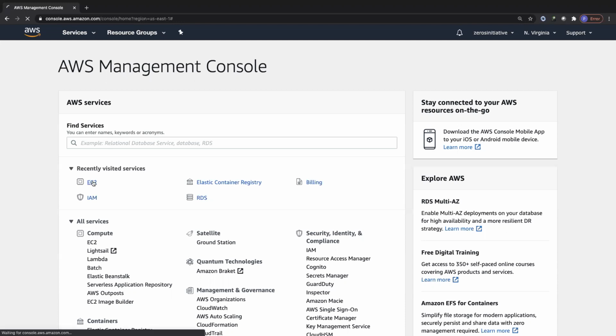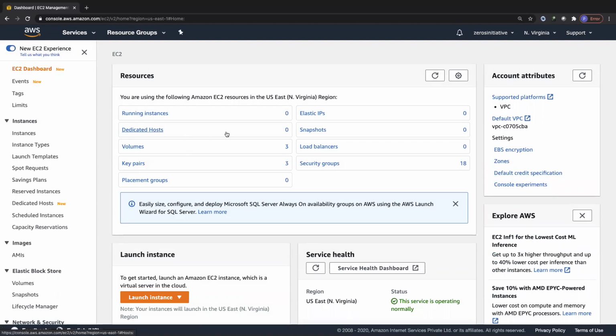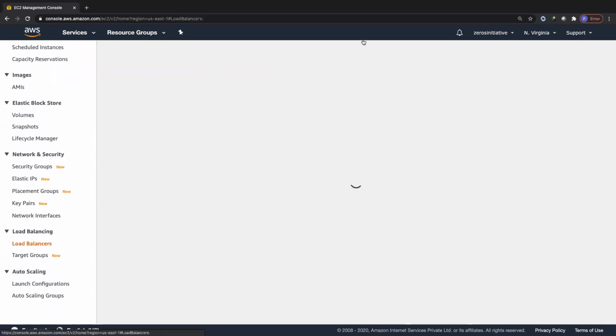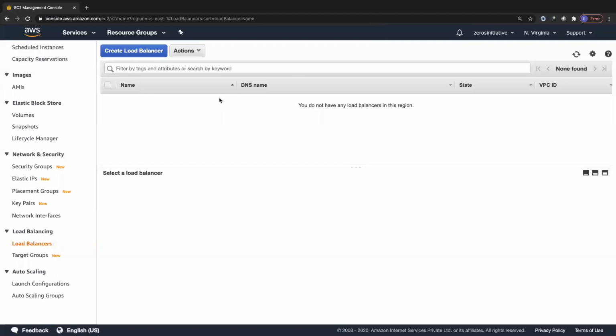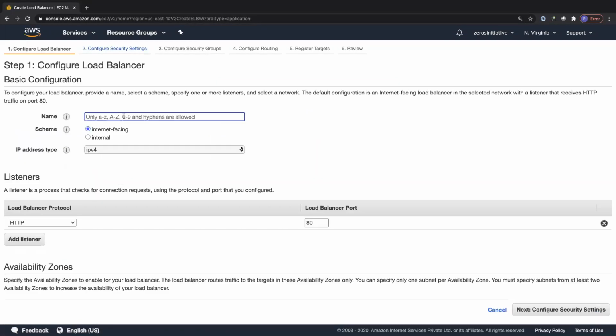So I'm going to go to the EC2 service. So in the EC2 service, I'm going to scroll down on the left side and go down to load balancers. Okay, so let's go ahead and create the load balancer. Let's click on create load balancer. So we are going to go with application load balancer in our use case, which supports the HTTP and HTTPS protocol, as well as path-based routing functionality, which is the typical load balancer that you would use in order to run microservices and containers.